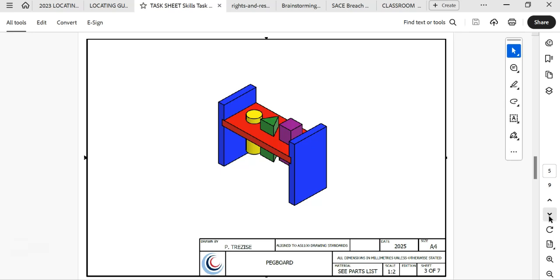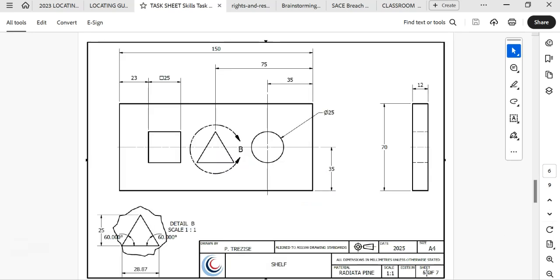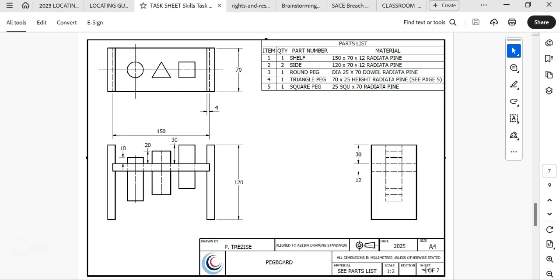The next page is actually sheet 5, so I'm going to skip that one and come back to it. Sheet 4 is an orthogonal view, so this is a third angle orthogonal view, and we know that because there's this little symbol in the title block, and it has a front view, a top view, a right side view, and another parts list. And in this parts list we're editing it to put the material with some information.